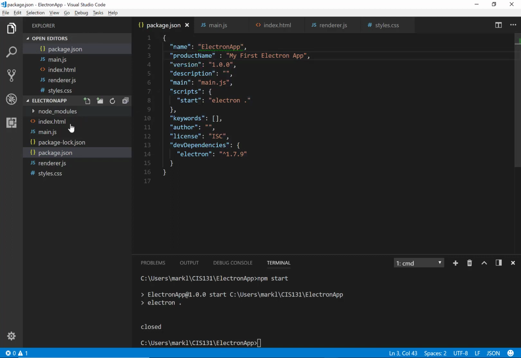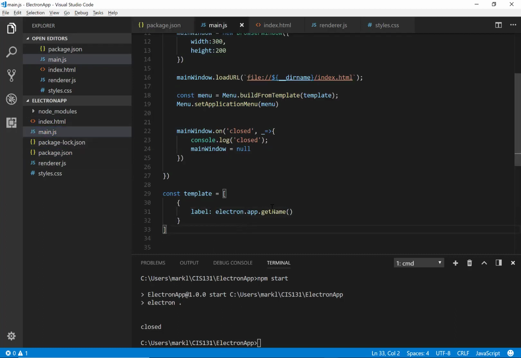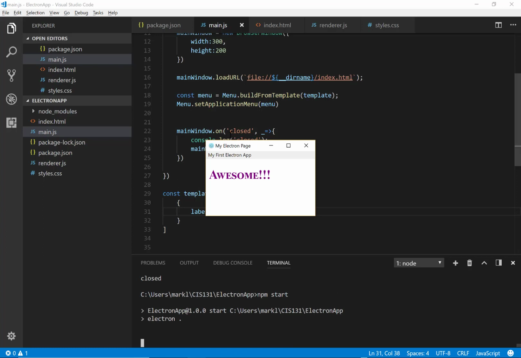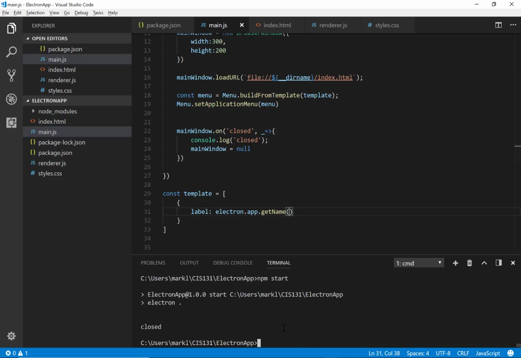Okay, and then now let's look back at main.js and look at our template. So it should be getting that name, and that should be our first element in our menu. Let's see if that works. There we go. Not doing anything yet. That's kind of a long name for a menu name, but that's okay. This is just to get us warmed up.